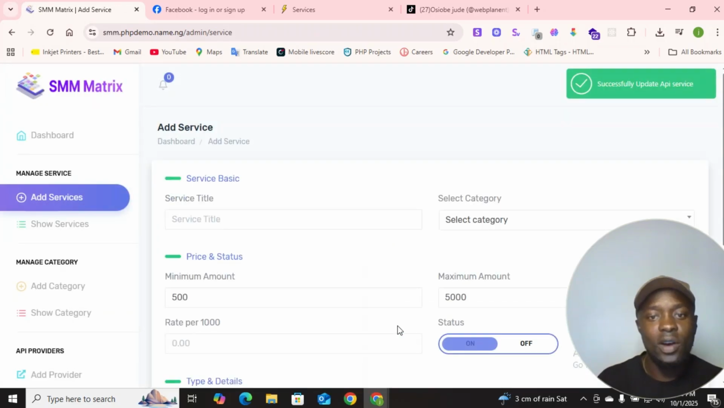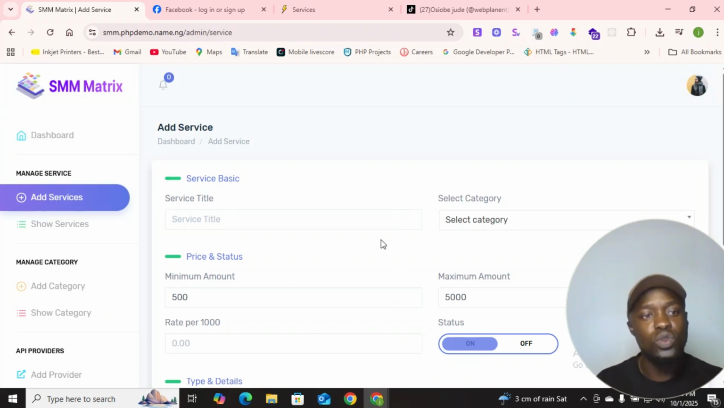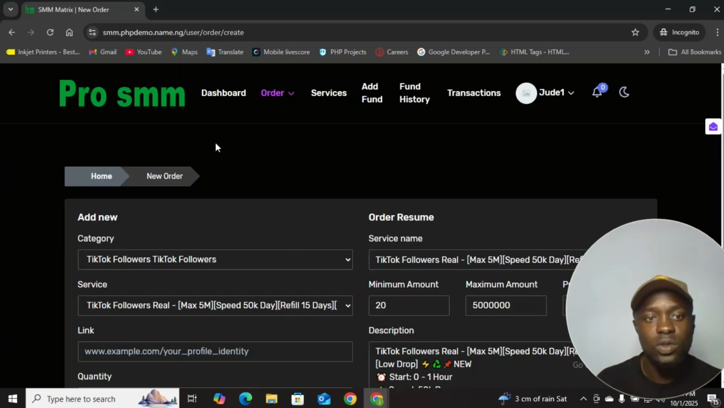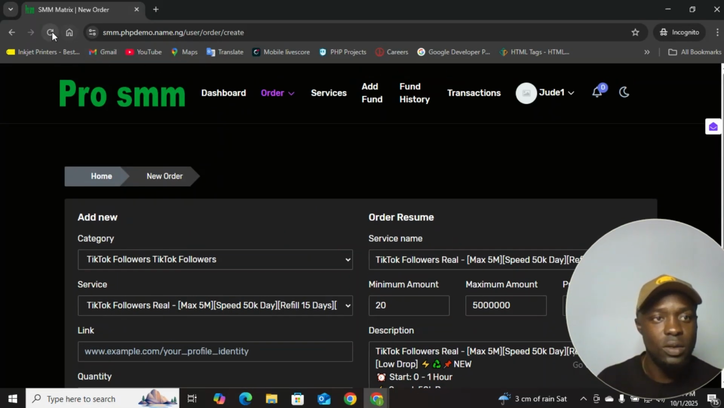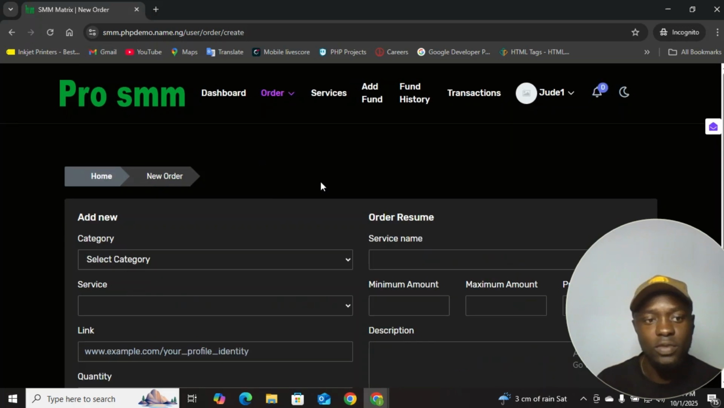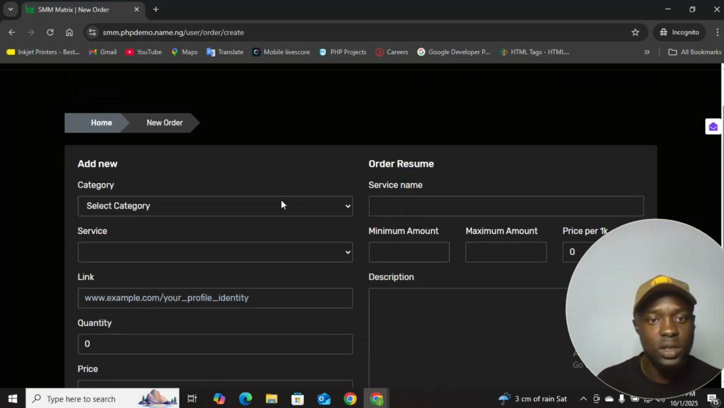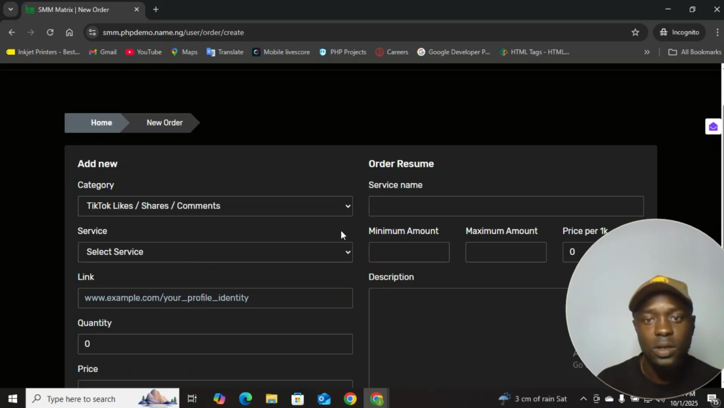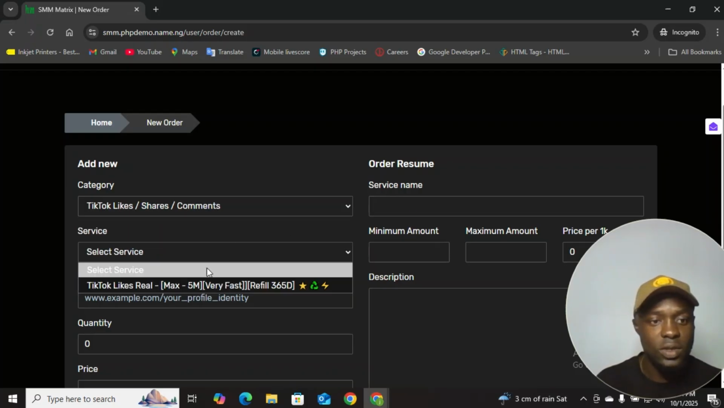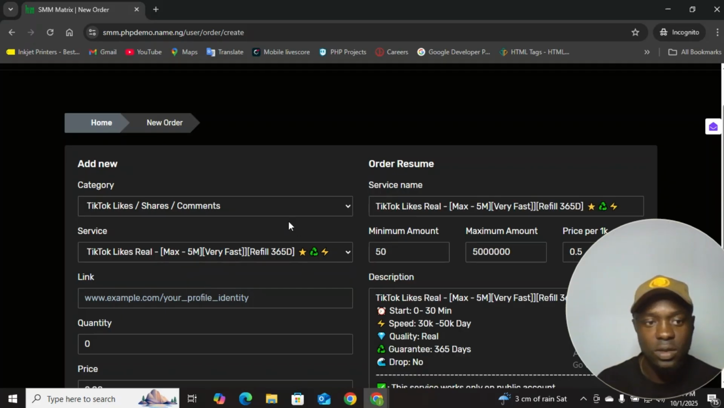And that is all. Now I've already added these services to my website, and my users are able to purchase them. I just come here, go back home, and refresh so that I can see everything I'm doing perfectly. After refreshing, I select that I want to purchase TikTok like. This is TikTok like. Look at it here, they select from the services. This is the service I just added.